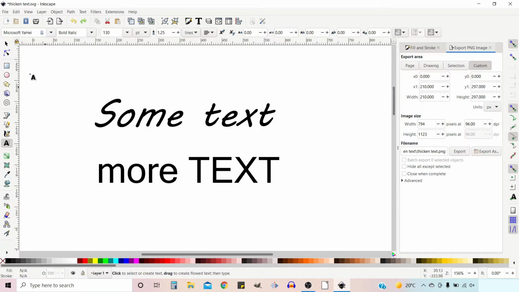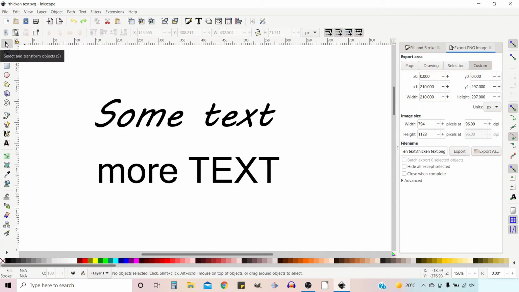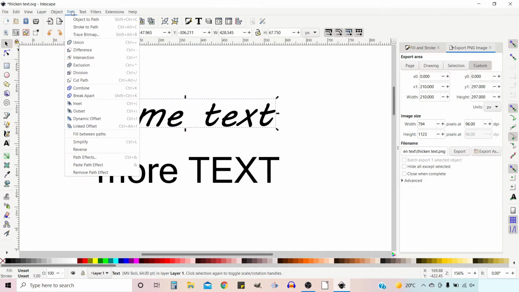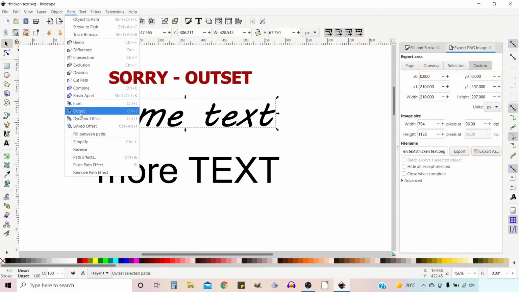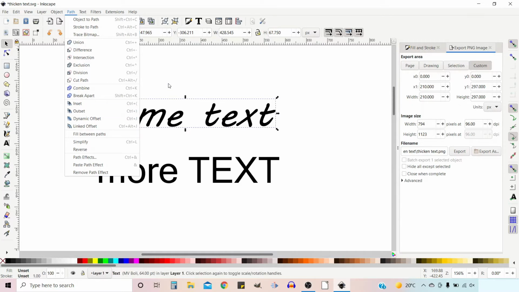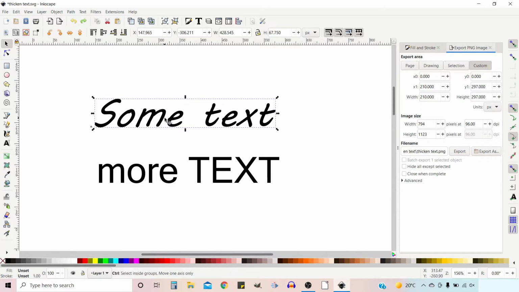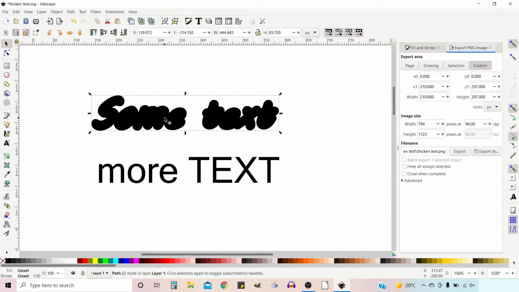So to thicken our text, we're going to get our selection tool and select the text that we want to thicken. We're going to go up to Path and come down to Offset. If you look over on the right hand side here, it says Control close bracket. So this is our keyboard shortcut, and this is what we're going to use. While it's selected, we can hold down our Control key, press the close bracket, and it'll thicken our font. Now we can keep thickening it as much as we want.